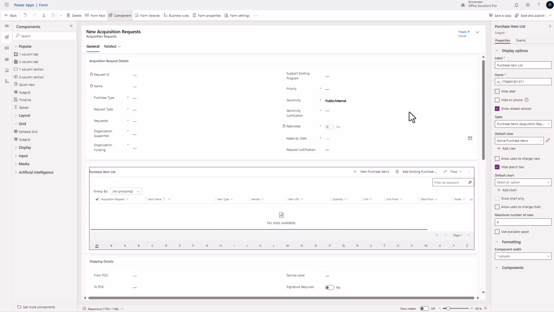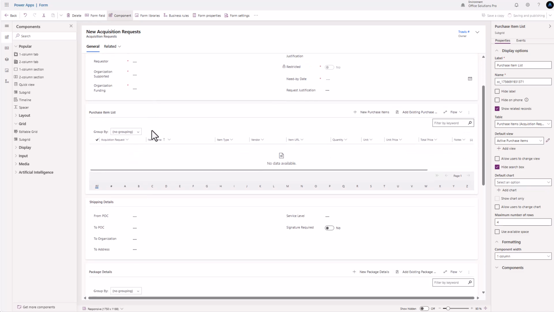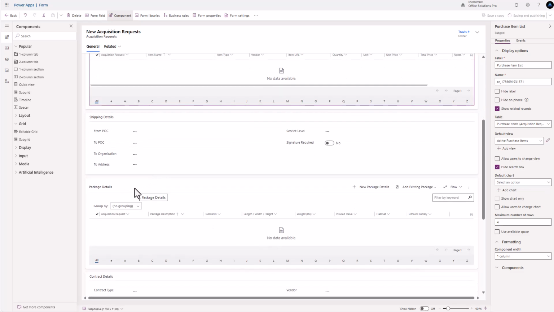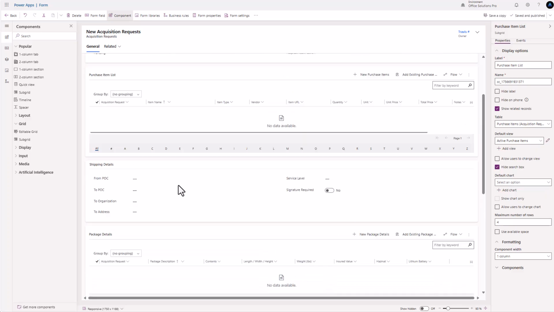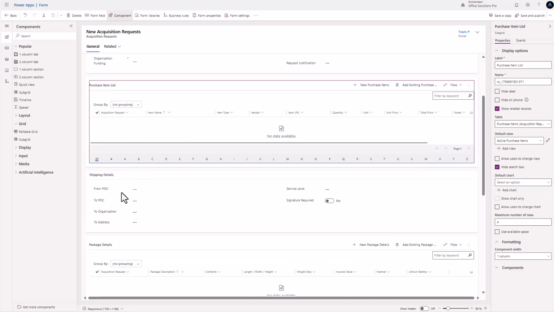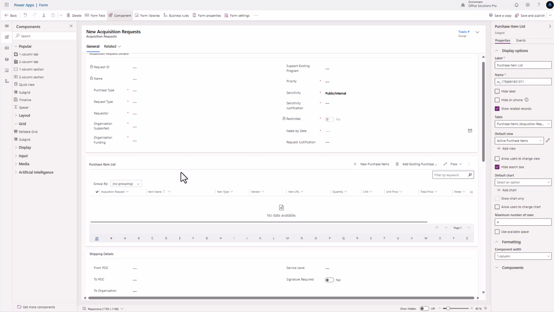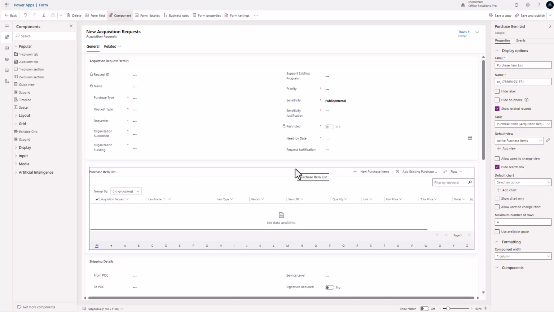And the next thing we're going to worry about is we only want the purchase item list to be visible when we're doing something that requires purchasing items. So supplies typically. And then same thing with your package details. We only want this to be visible if we're doing shipping. So we're going to make the adjustment so these things are only visible under those circumstances.